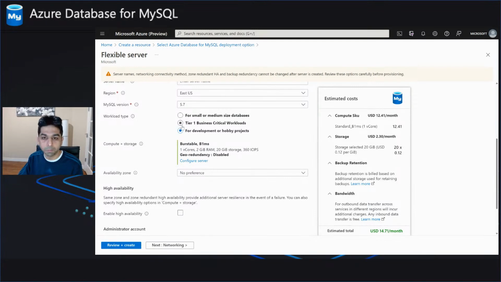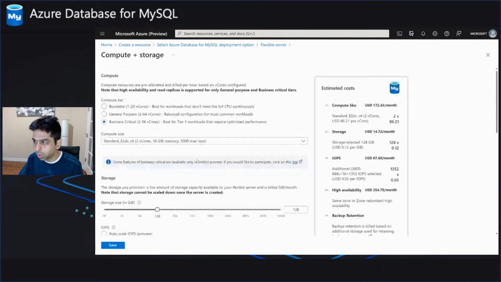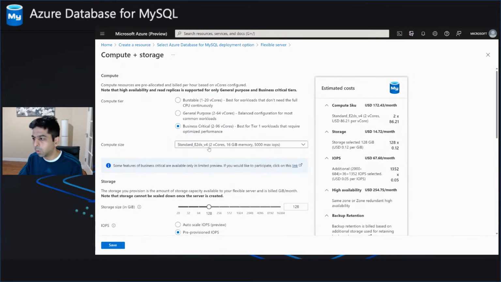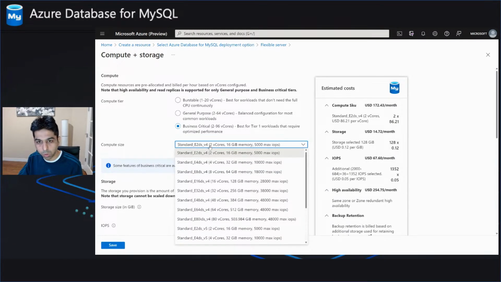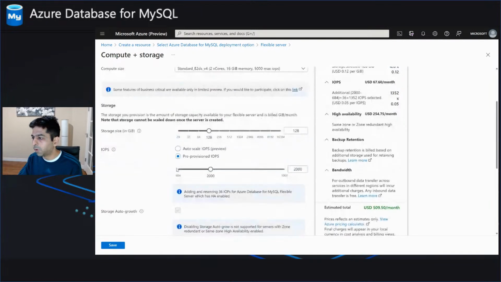But if you're thinking about a tier one business critical application, you may want to start with business critical workload. And further, this is where you would define what SKU size you want, what compute size you would want, and you can go all the way up to 96 vCores and 672 GB, as I called out. And further, this is the new feature which I was talking about, auto scaling of IOPS.